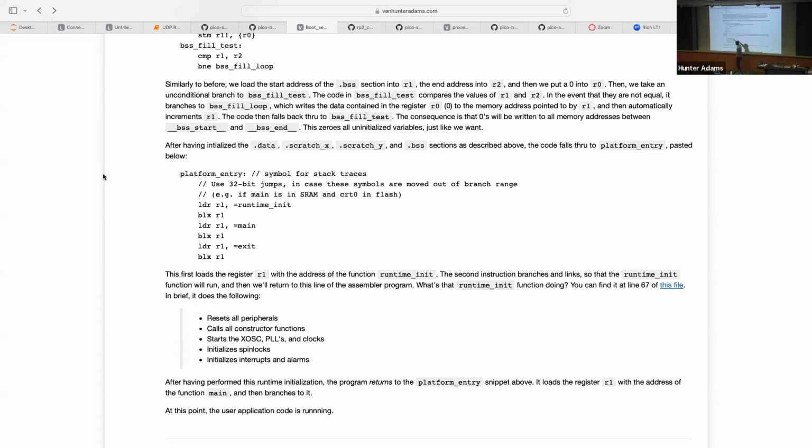Comes back, we hit another function, load register R1 with the address of a function called main. That's your main. Branch and link to R1, so this branches to main in your function. In the event your main exited, it would come back here. Your main, of course, never exits. So it is that line right there, BLX R1, that's where we enter your program.